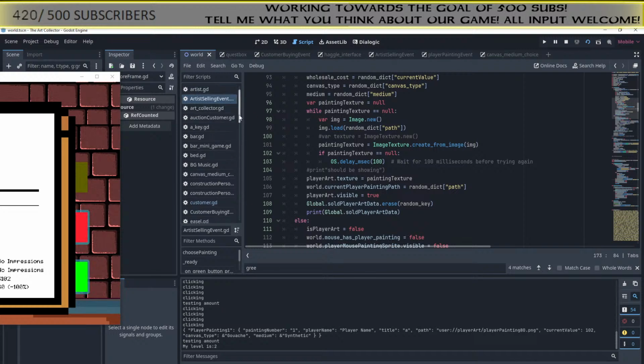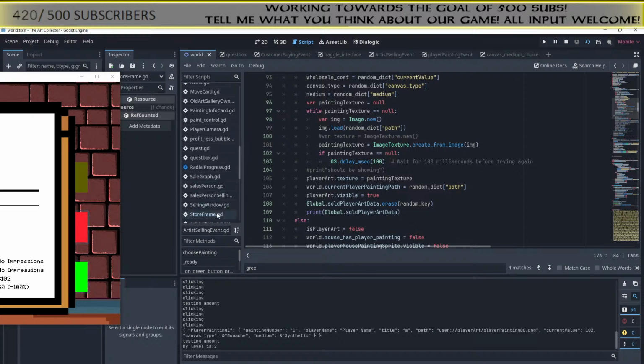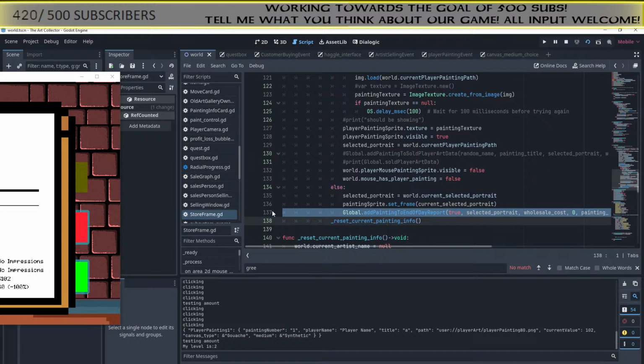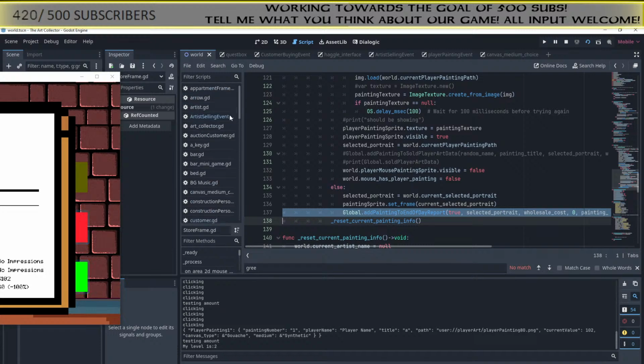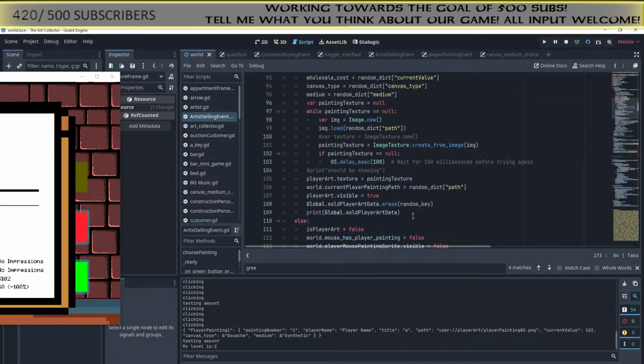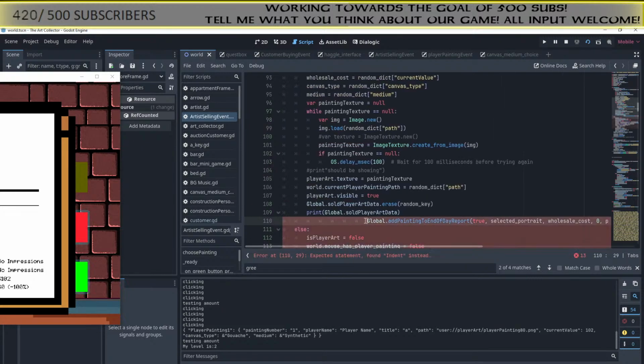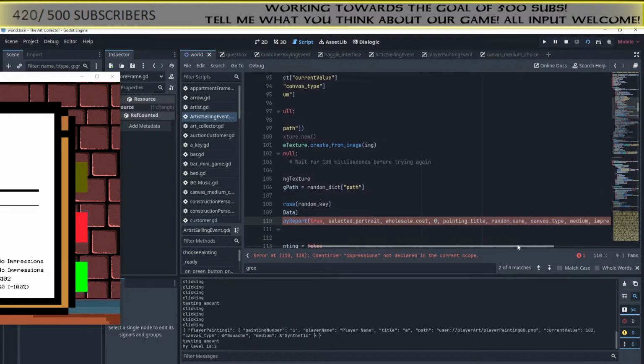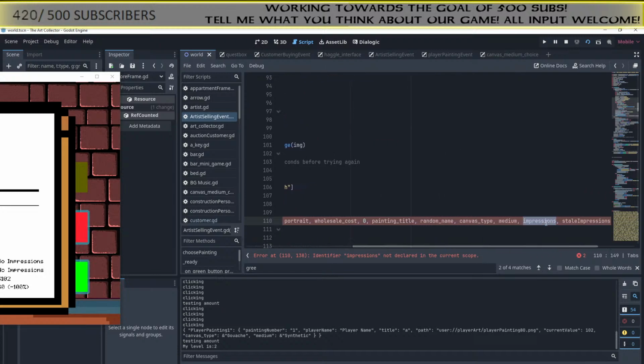Which is what happens. So if I go to store frame, I can take this. If I go to artist selling event, this is where the artist actually sells me the painting. If it is a player painting, I should add that to the events. Impressions would be 0. Scale impressions would be 0.